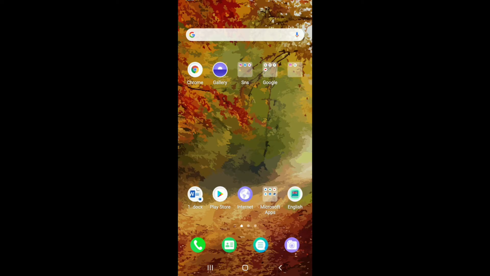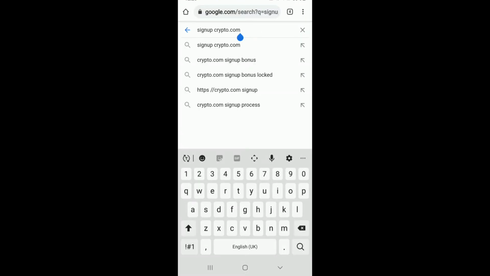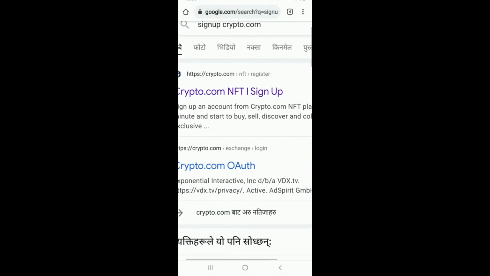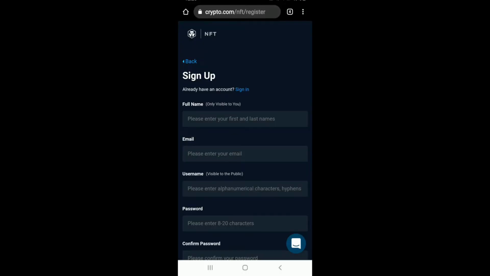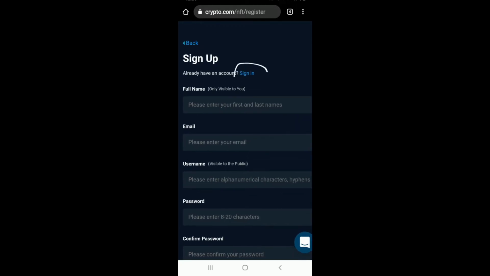In order to sign up for Crypto.com, open your web browser and type in signupcrypto.com and search. From the search results, click on this link right here and you'll end up on the sign up page for Crypto.com. If you already have an account, you can tap on the sign up link and start logging into your account.